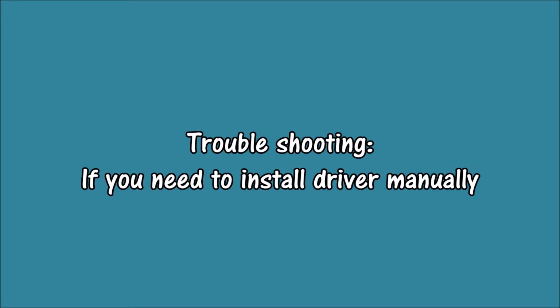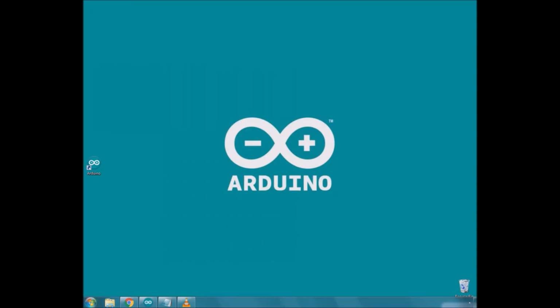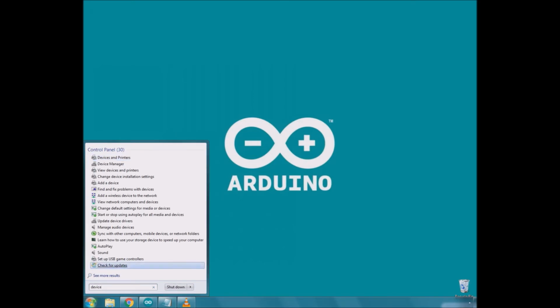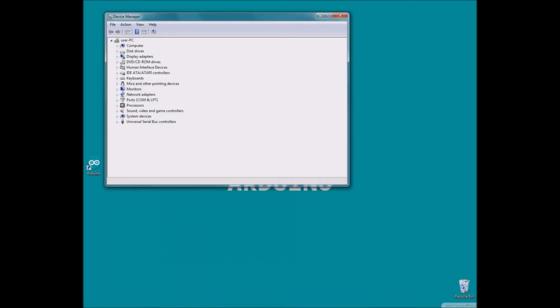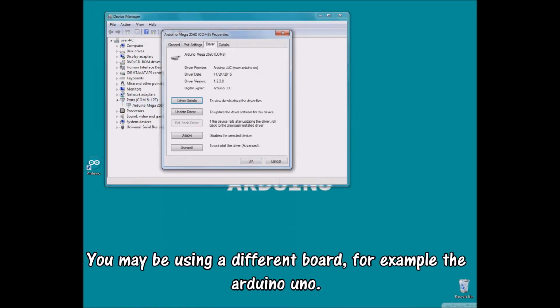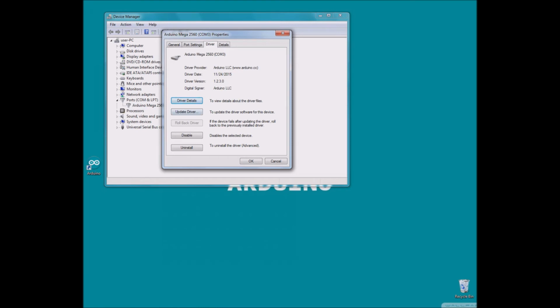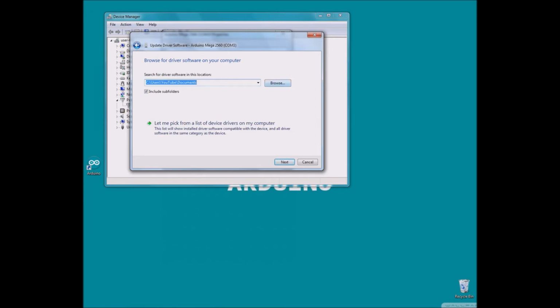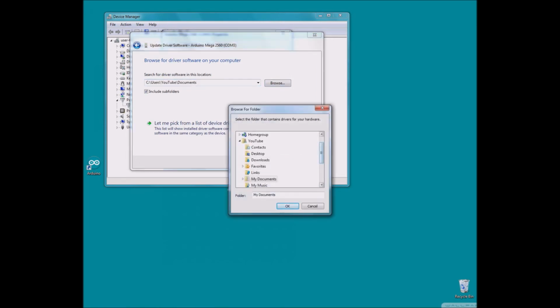So your Arduino should already come with drivers, but in case it didn't, we're going to show you how to install them right now. So you're going to want to search up on your PC, device manager, then go into that. Then you're going to want to go into ports and then Arduino Mega. And then you're going to want to go into driver and then update driver. And then browse my computer for driver software. Then click browse, and then you're going to need to find wherever you put your Arduino. And if the drivers aren't already installed, you should install them.